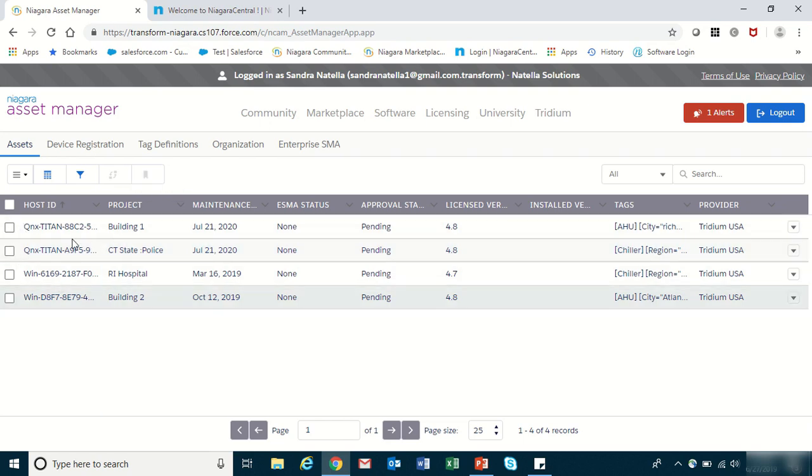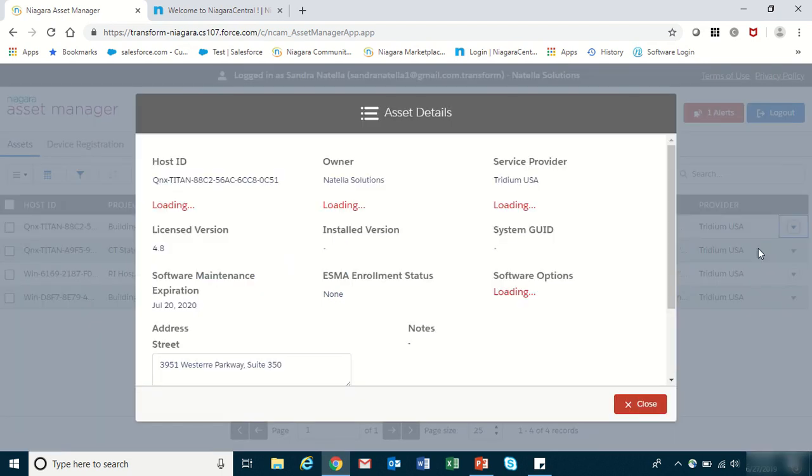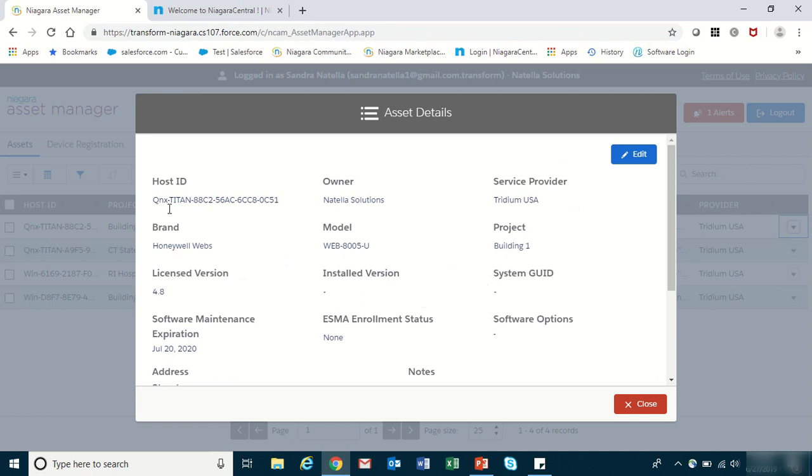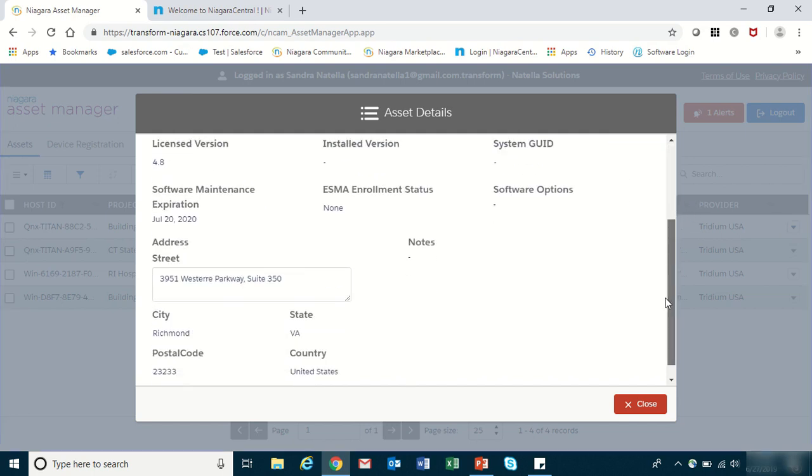In addition, if I wanted to look at the asset details, over on the right-hand side there's a drop-down box. If I click on it, one of the options is Details. When I click on the details, it brings up the asset details, including the host ID, the service provider, the brand, the model, the project that I assigned it to, the license version, SMA current expiration date, and whether or not it's already currently enrolled in an SMA program.